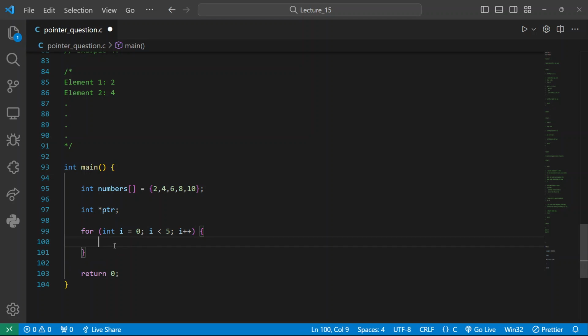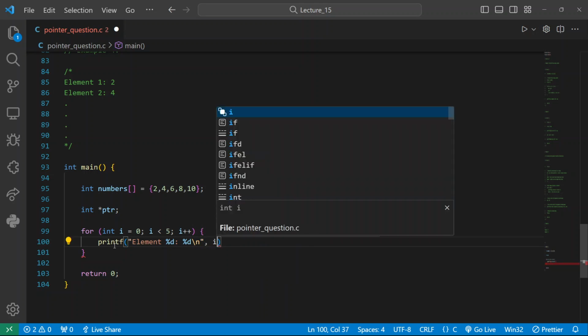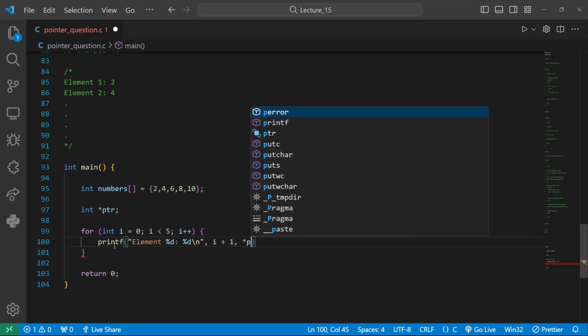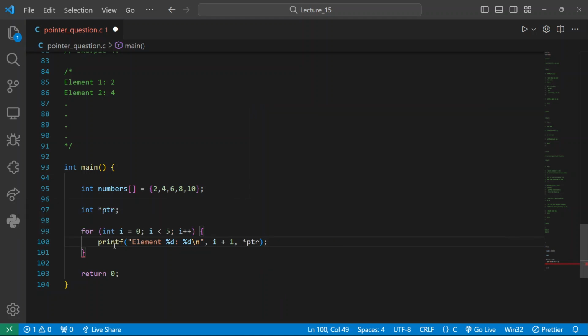after that, what to do? Just a simple thing. Element %d, and your %d, what will be that element, what will be that output. So this is the thing, but what should we write here? We should write here i plus 1. This you will tell me, and your *ptr, asterisk ptr.